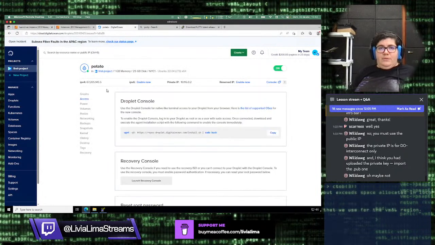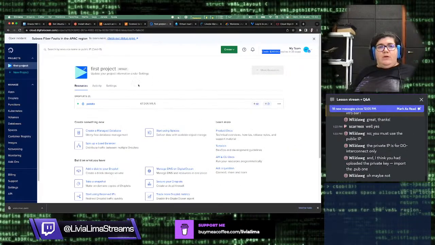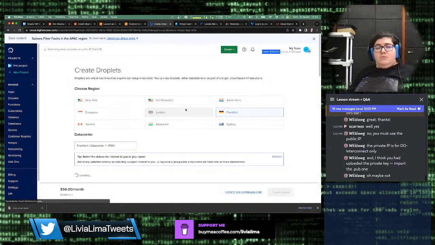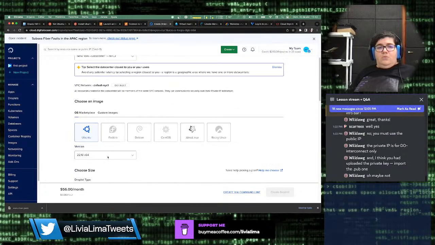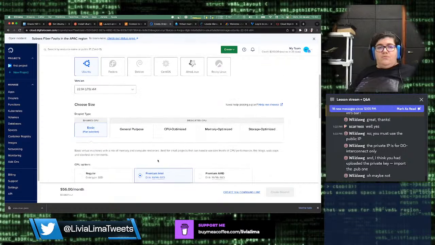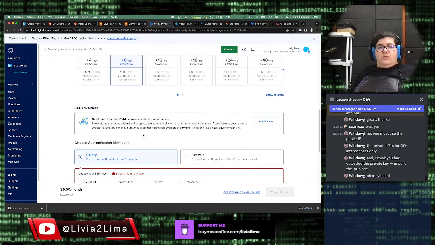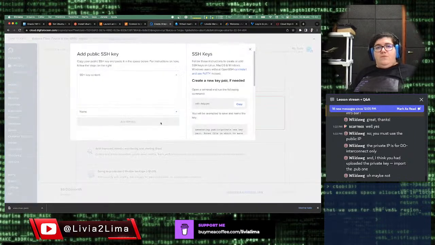So to do the same thing here for the SSH key pair, let me try to do that as well here on the Mac. So I'm going to create a new one. I'm going to do it from the beginning again. Same thing, New York, Ubuntu 22.04, basic, regular, $6. And I'm going to add a new SSH key for this.